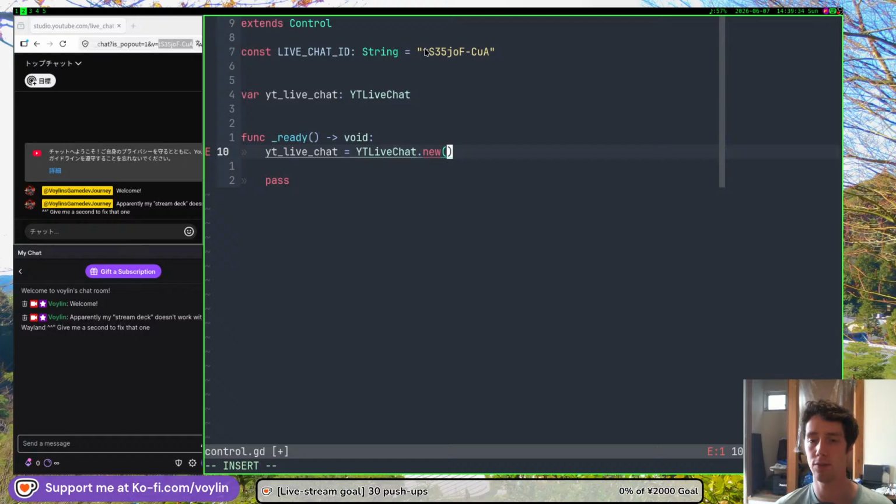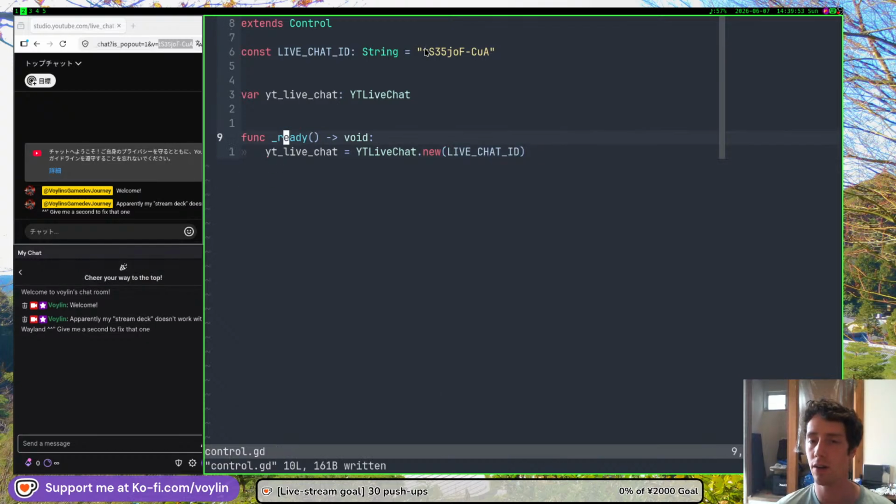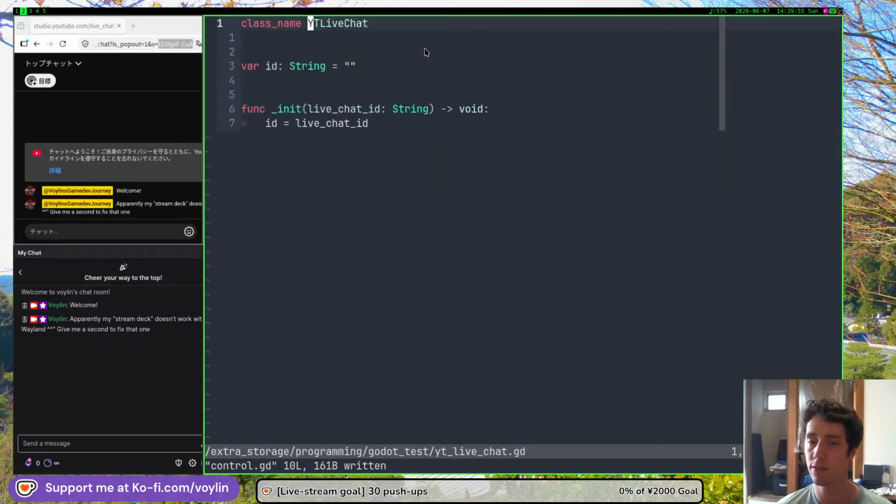Of course we need to, oh, wait, why is this not? Okay, I don't know what's wrong with my PC today, but oh well. And let's set this to the YouTube live chat ID. Okay, and this is basically all we need to do to create the instance.